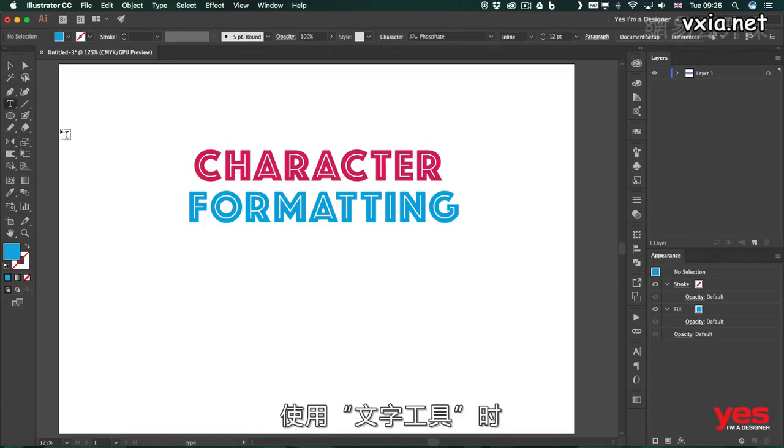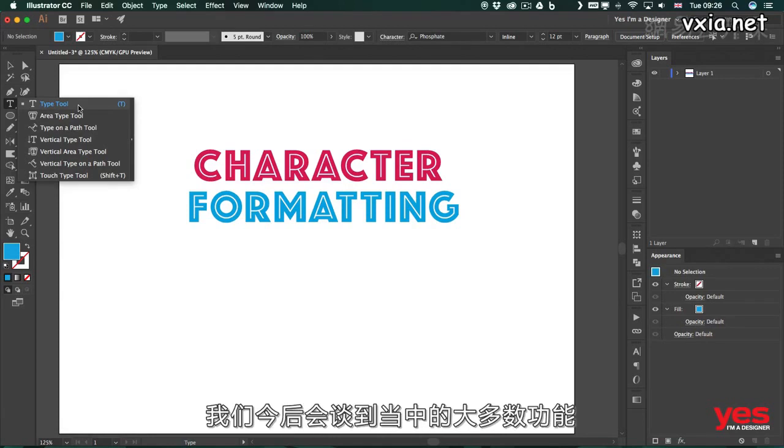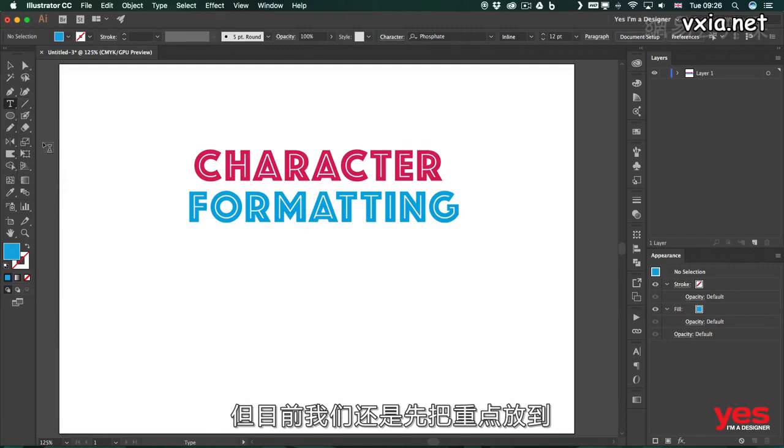When you use the Type tool, which is located here in the toolbar, you will find lots of additional options for it as well. That's when you right-click on the Type tool. You will see that the Type tool is just one of many in this group, and we are going to explore most of these soon. But first, let's just concentrate on the primary Type tool.